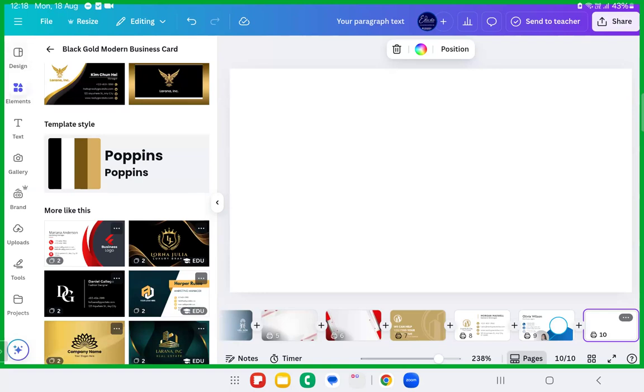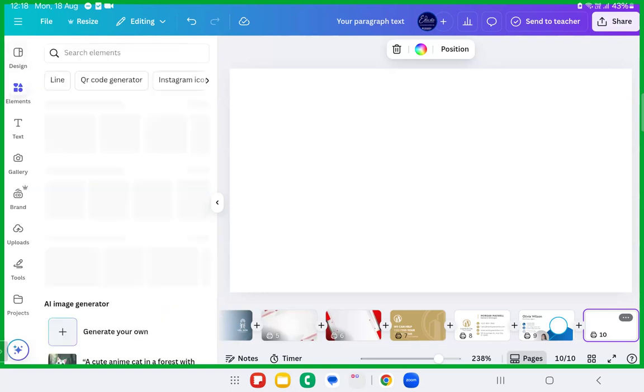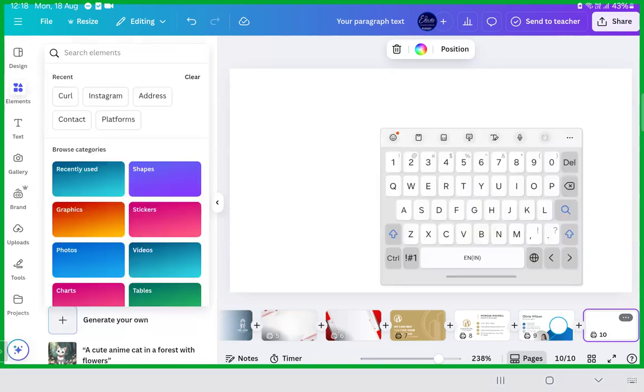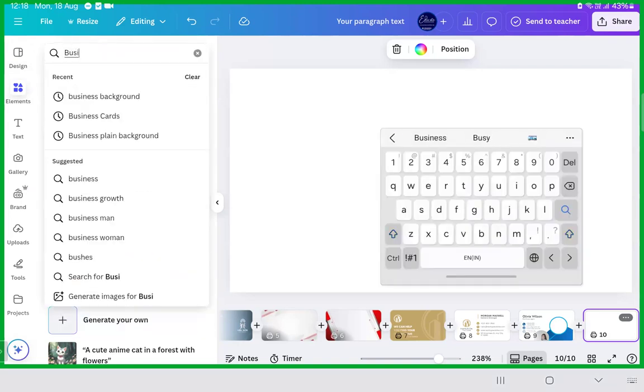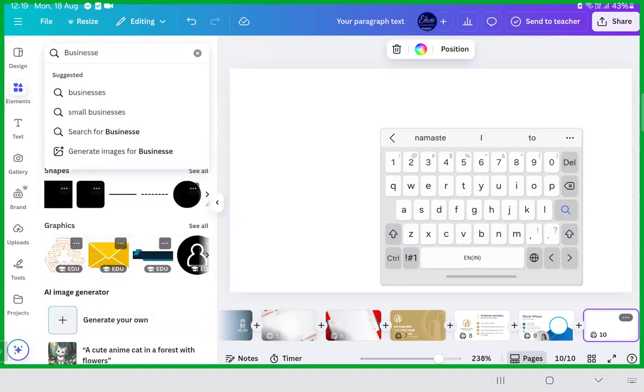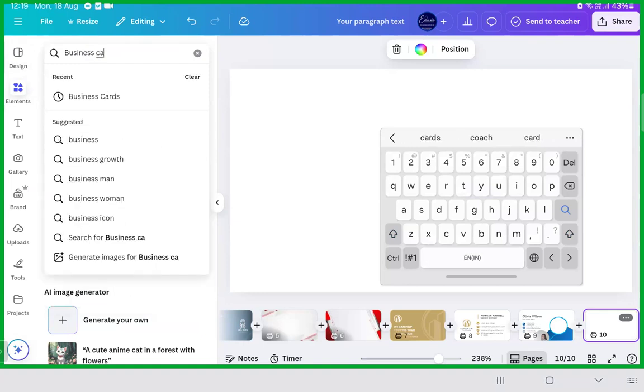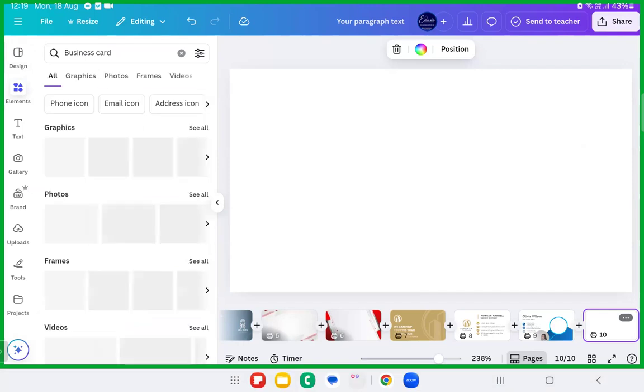Okay, now you just need to create a mock-up and submit it to the clients. How do you do that? You just write business card mock-ups, or you just write business card. You'll have beautiful mock-ups put up here. You can just insert yours into that. Fine.